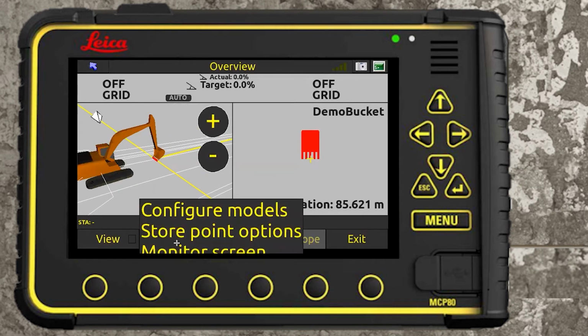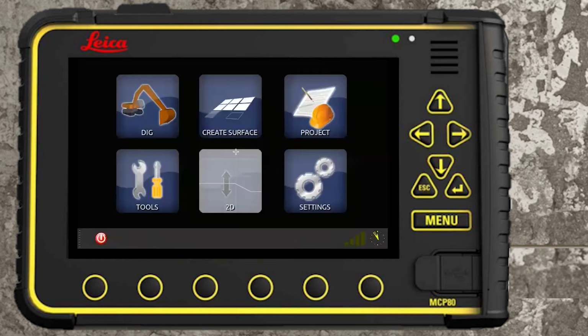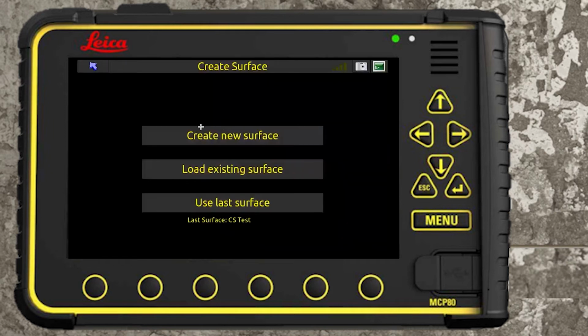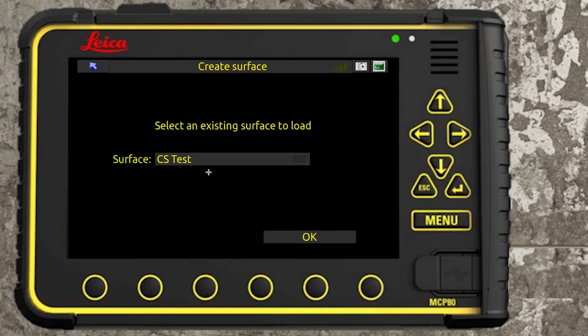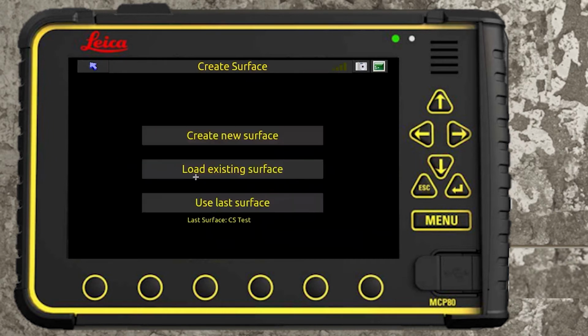So we're going to go back in, out to exit, create surface. To load an existing surface, you can select one. We've only done one, so that's the only one you can select. If you've done 5 or 6, create your own small basic models like that we've just done, you can select it from there. Okay, we've only done one. Use last surface is telling you the last surface we used, the CS test. So create surface test. Use the last surface. You can select that and it'll bring that one in.